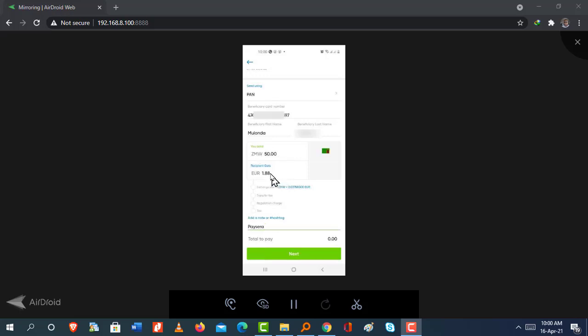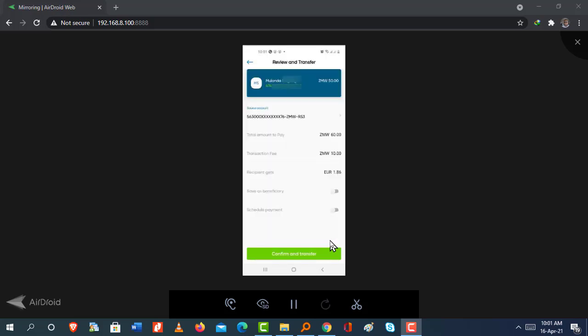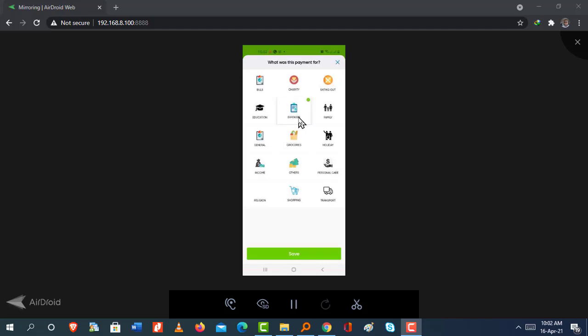Then you need to put in a hashtag, which is basically a reference. I've put Paysera as my hashtag or reference. Then click on next, and it's going to show you the fee. The fee is 10 kwacha. So that's a really low cost. Then it gives you a chance to verify all your details, that it's coming from the right account, your name and the amount. Once you've done that, you can confirm the transfer.